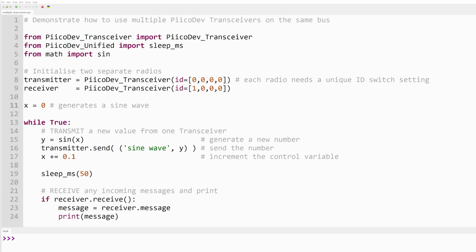Now in the code, we can initialize the two different transceivers. The first instance I'm calling transmitter, and it's the unit with all the ID switches off. So I've included the ID argument with 4 zeros. For the second instance called receiver, the first switch is on, so there is a 1 in the first place of the ID argument. The remaining 3 switches are off, so there are 3 zeros that follow. When I run the code, the transmitter will continuously transmit new values, and the receiver will receive the values and print them to the shell.